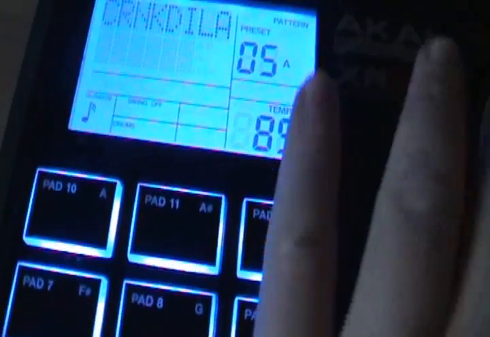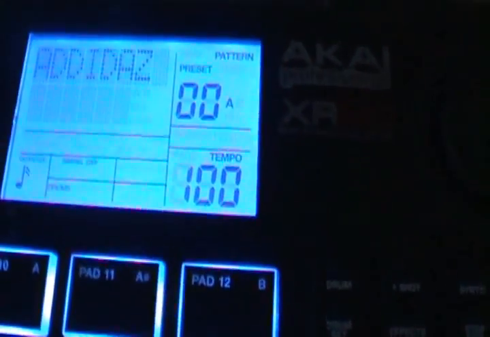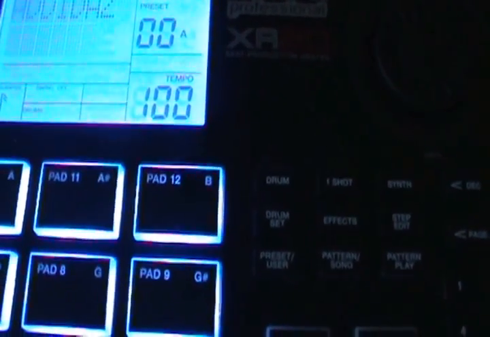So speaking of which, now if you're playing, you cannot go directly into the other pattern. XR20 will always wait for the pattern to finish before it switches to the other pattern. Here's how.